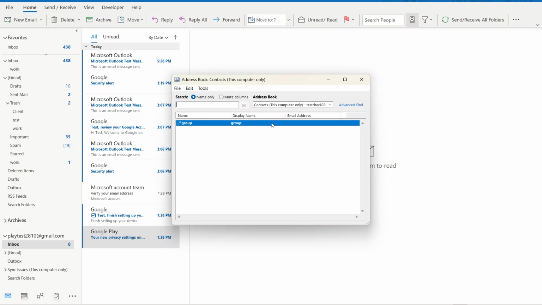Now that you're in the People view, you should see your list of contacts. Take a moment to scroll through your address book to find the specific contact you want to delete. This could be anyone from an outdated business connection to perhaps an old personal contact you no longer need. Keep in mind that once you delete a contact, it will be removed from your address book, so ensure that you're certain about this decision.